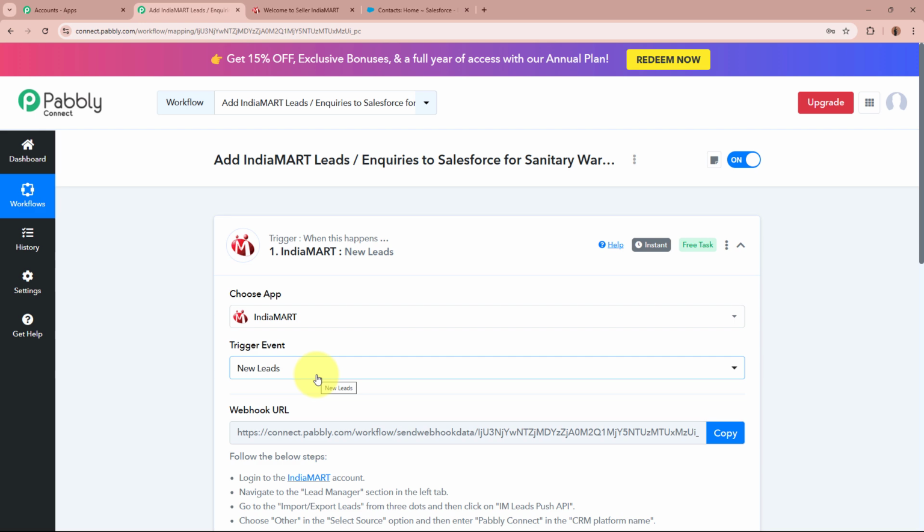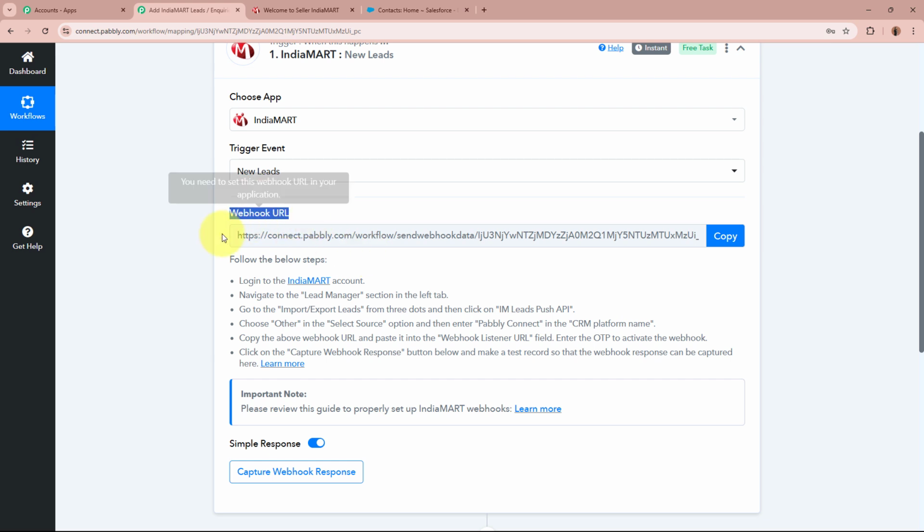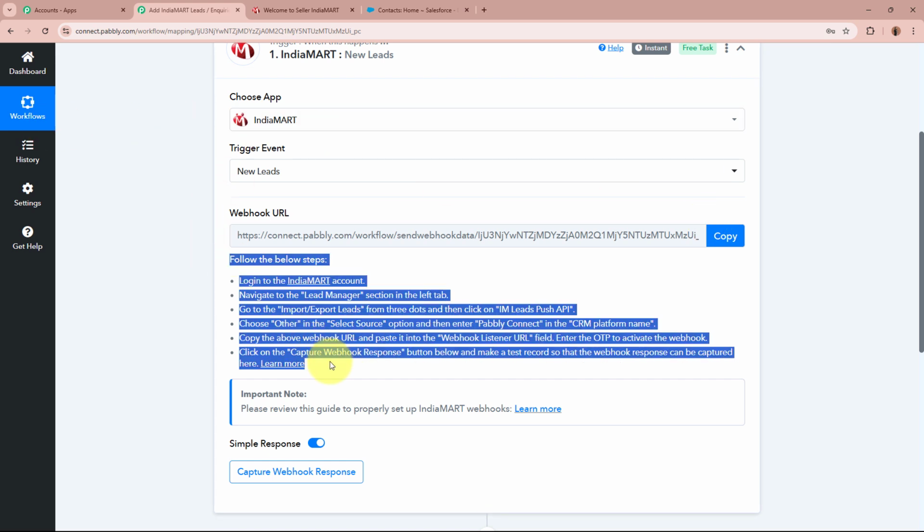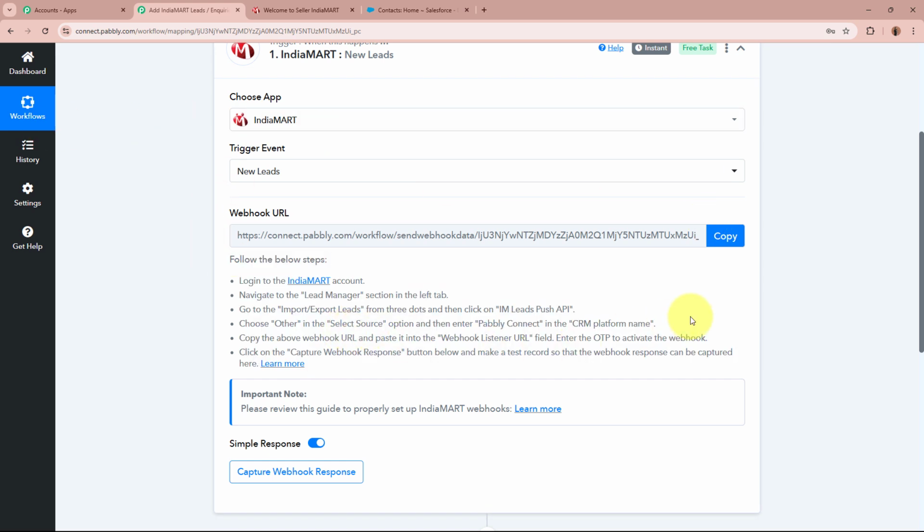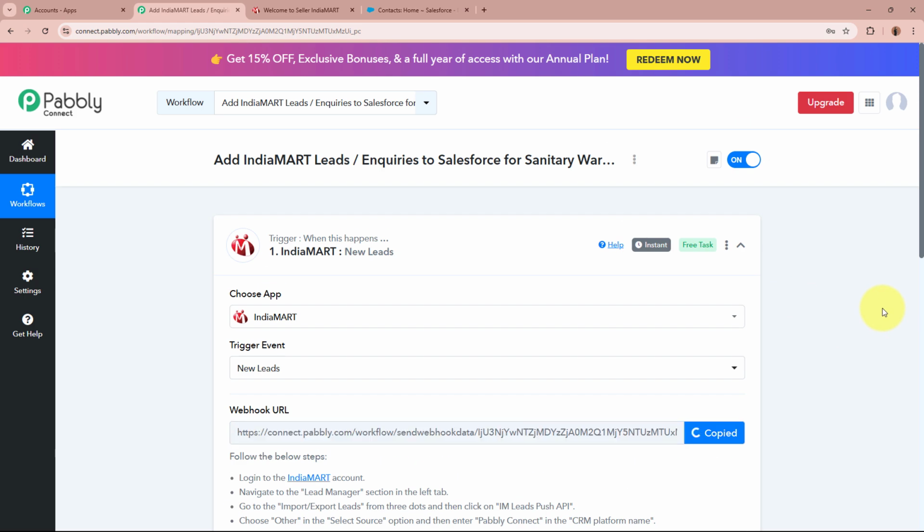Now, in order to do that, we have to connect our IndiaMART to Pabbly Connect. And for that, Pabbly Connect has provided us with a webhook URL. With the help of this unique webhook URL, we are going to build a connection between IndiaMART and Pabbly Connect by following the steps given here below in the help desk. So what I'm going to do is first copy this URL from here.